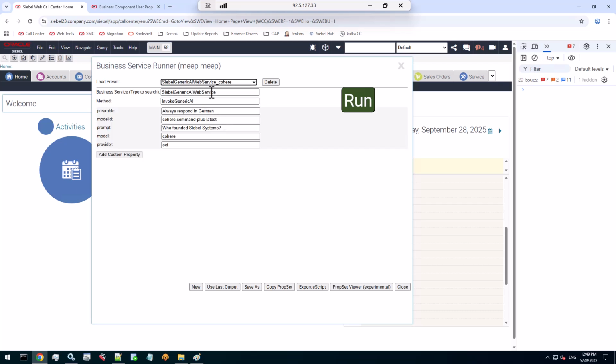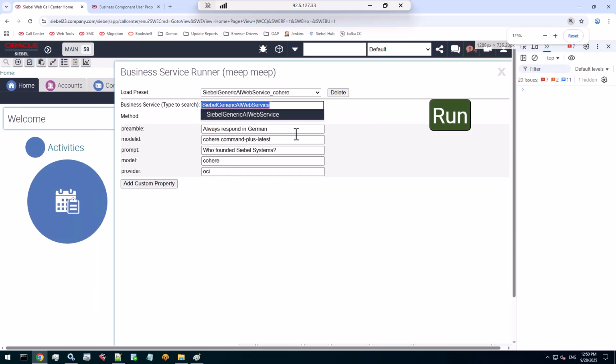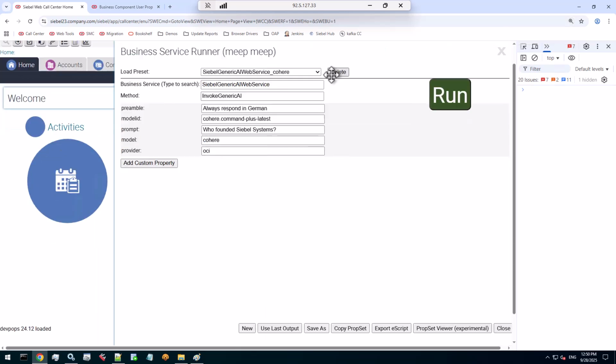Here I have an invocation to the Siebel Generic AI Web Service. That's the exact name of this business service. There's one method you need to worry about, which is invokeGenericAI. Then it depends on what your JSON template file name is for the next two parameters, which are the provider, OCI, and the model, Cohere. These two are used to find a specific file with those names in the file name.